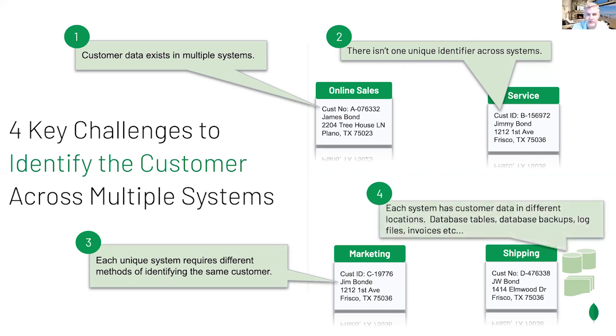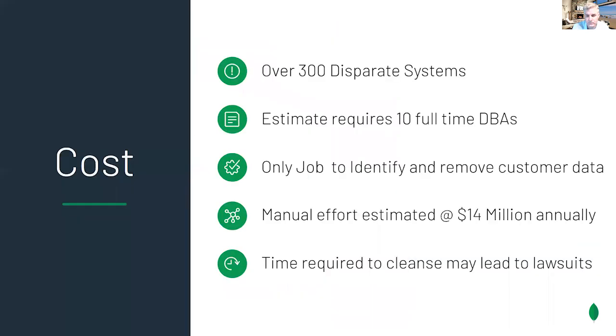And the last challenge is that each system has data in different locations. It could be in multiple tables. It could be in log files. It could be in invoices. It could be in many different locations where you have to go and remove that data to be thorough and cleansed in every single system. One of our customers, in an actual use case, had over 300 disparate systems where they had to go in and scrub that data. And they looked at how it would be done if they were to do it manually. It would require 10 full-time DBAs, and their only job would be to identify and remove customer data that wanted to opt out.